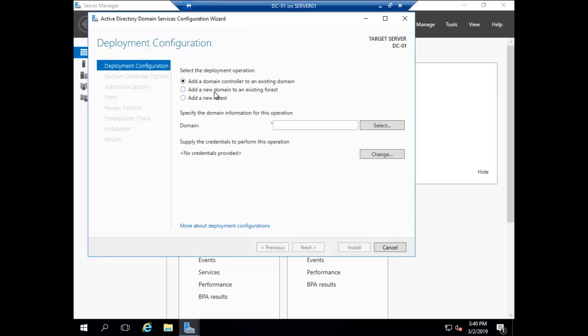And add a new domain to an existing forest means if we already have a domain controller, and we add a new domain, not a domain controller, it's a new domain to an existing forest, it means it will make a tree or a child. But here it's a fresh one, so we will have to add a new forest.